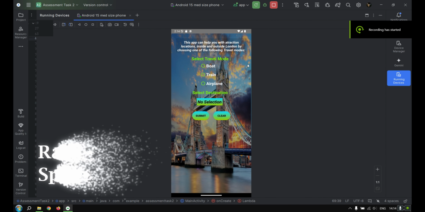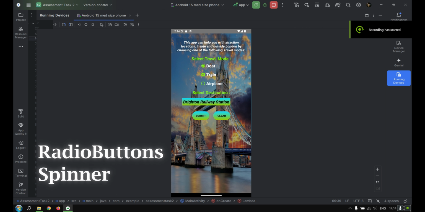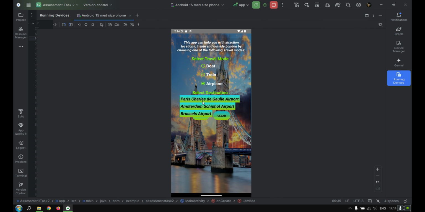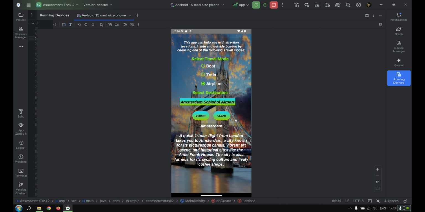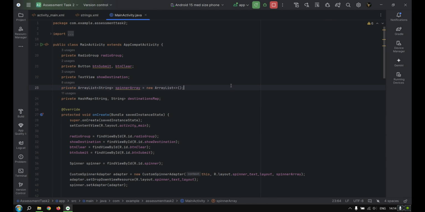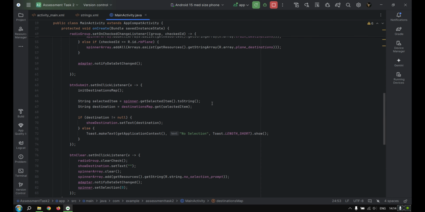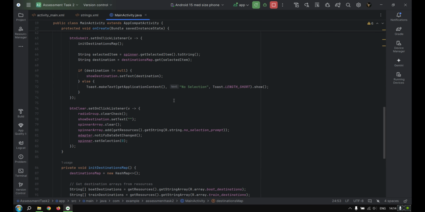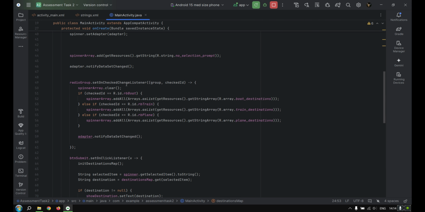App 2 is a travel app that includes several radio buttons, and once you click on them they will affect the spinner menu. Once you choose any of the destinations, the description will appear, and if you press clear it will clear the entire thing. In the backend, what I have is an array list for the spinner and a hash map that will fetch the information from the back and display it here at the front.